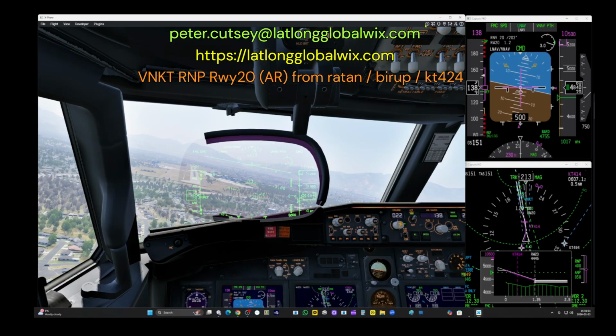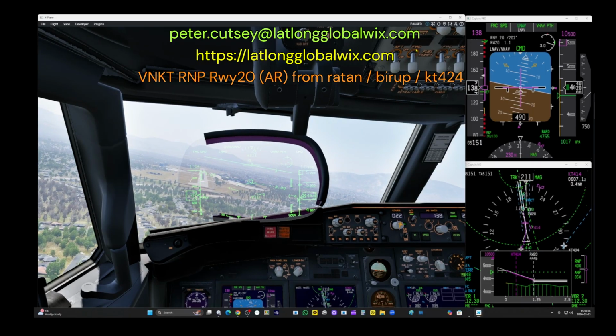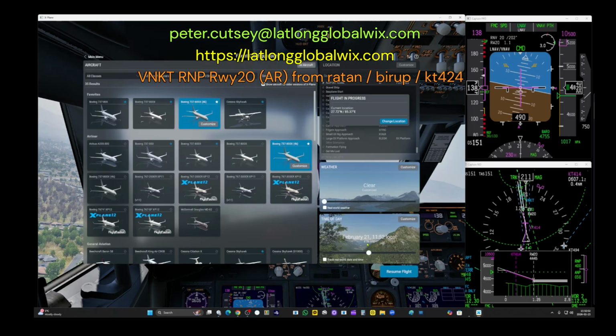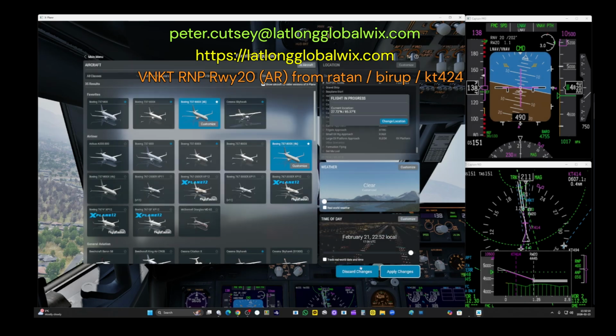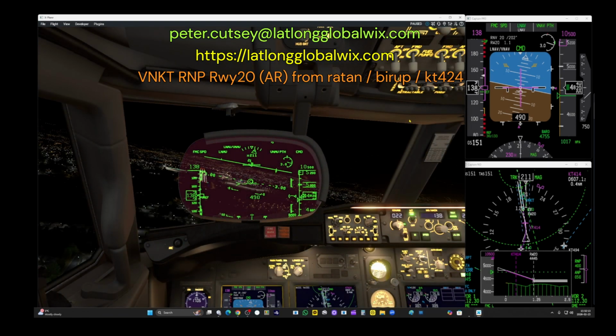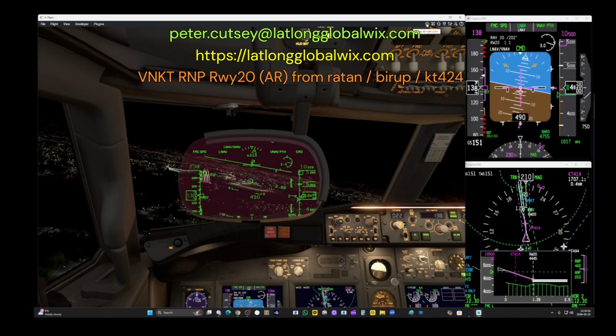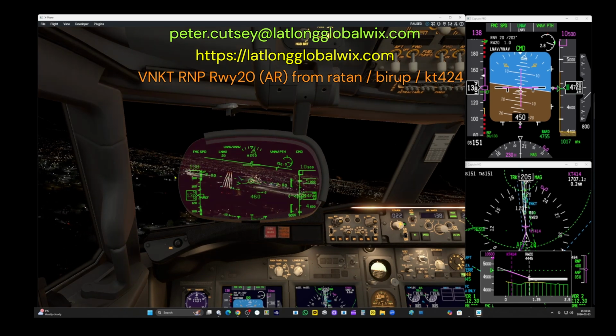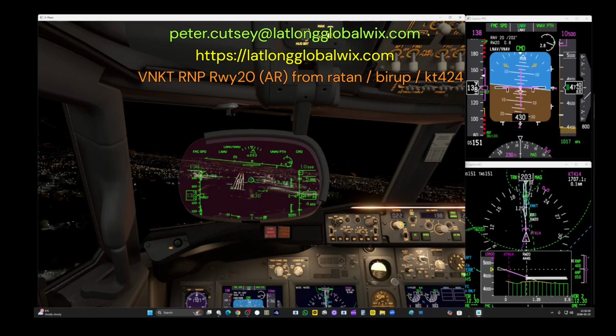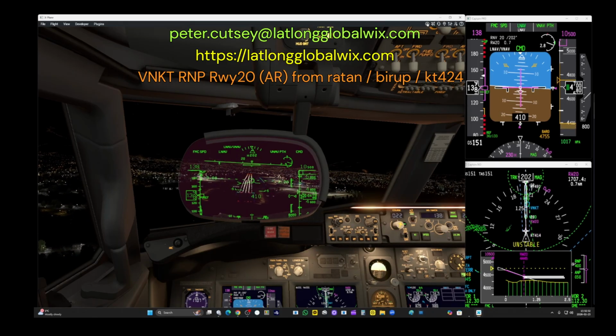I'm going to pause the simulator here. Minimums. Go to a night scene, just so that we can better appreciate. Approaching 20. There we go. And we're indicating just slightly high on the PAPI, but still looking good. Minimum. And a landing. Of course, we would have disconnected.